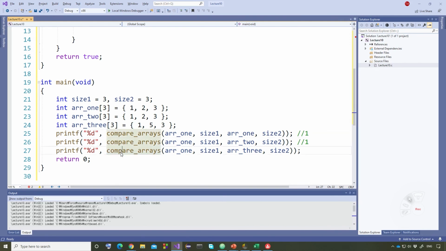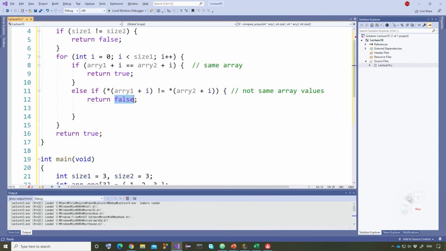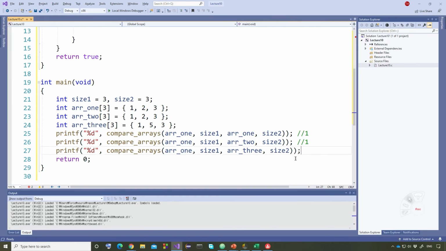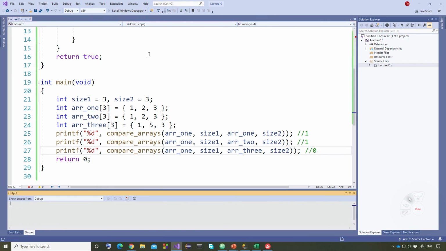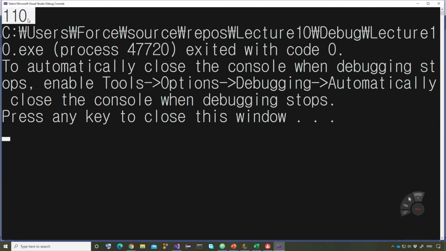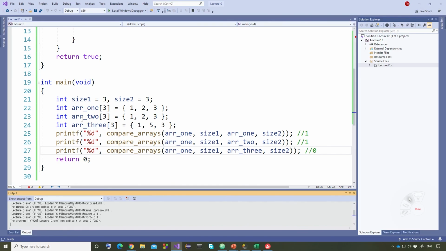How about this one? Compare array 3 and then here array 1 and array 3. Array 3 is different. It will compare this element with this element, they are the same. This element with this element, not the same. So it will return false, and in this case, this one will return 0, meaning false. So let's see if this is correct, it should return 110. So let's see. Yes, 110. So this is this comparison function.